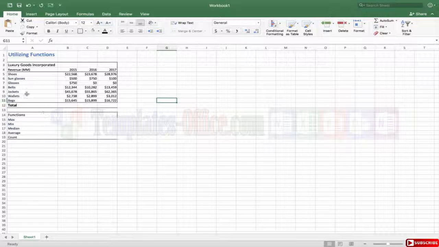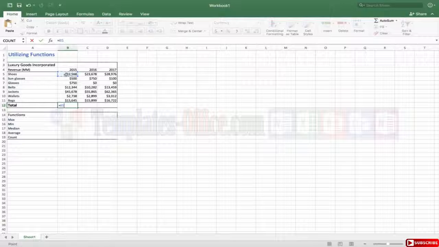So here we have a very basic, pretty much revenue statement, just of the inventory and the goods that we have. And let's start off with just totaling these numbers. Now we could do equals cell B5 plus B6, and so on and so on, and just go through there.